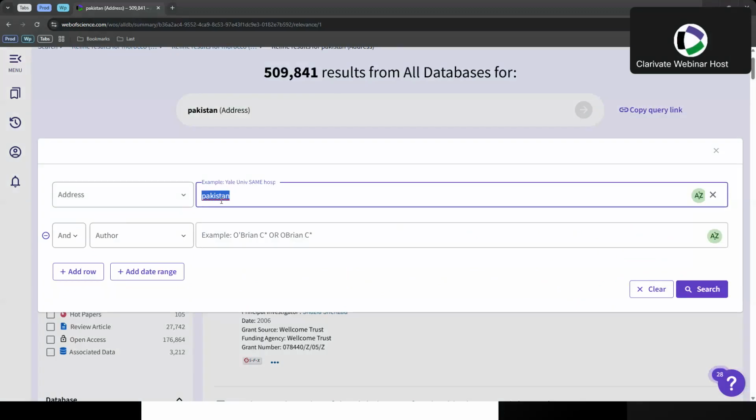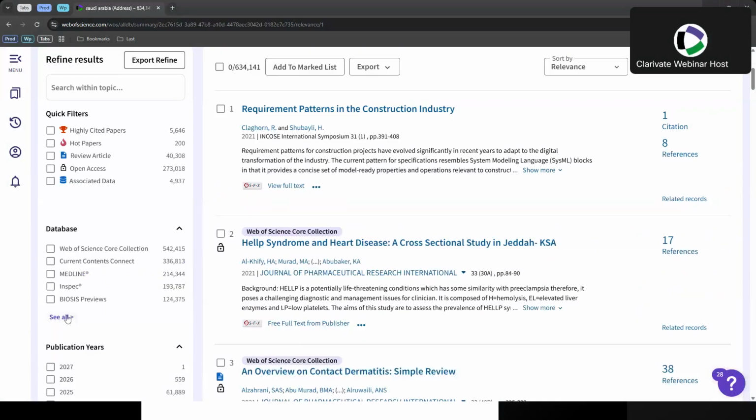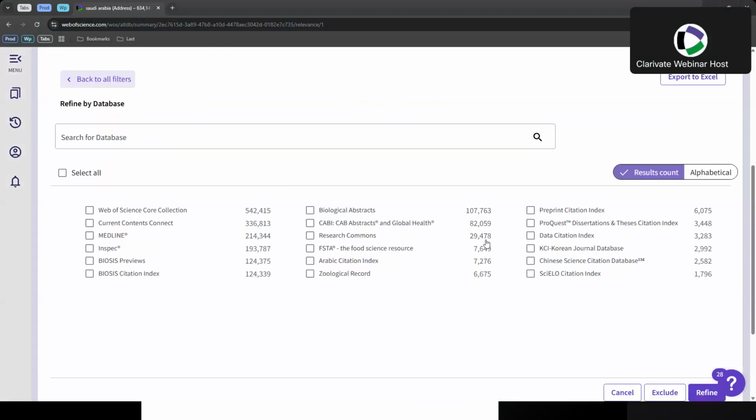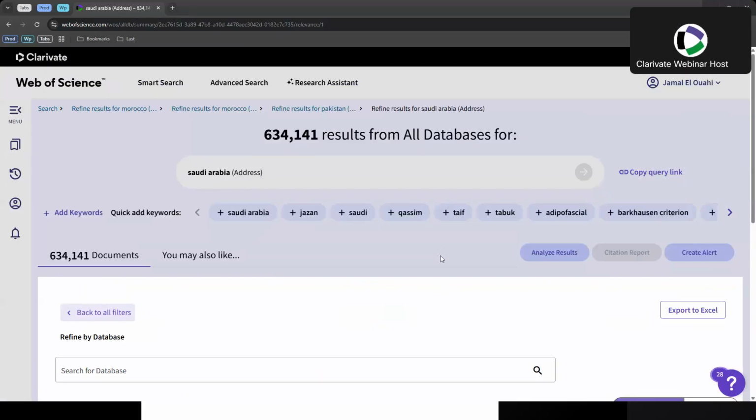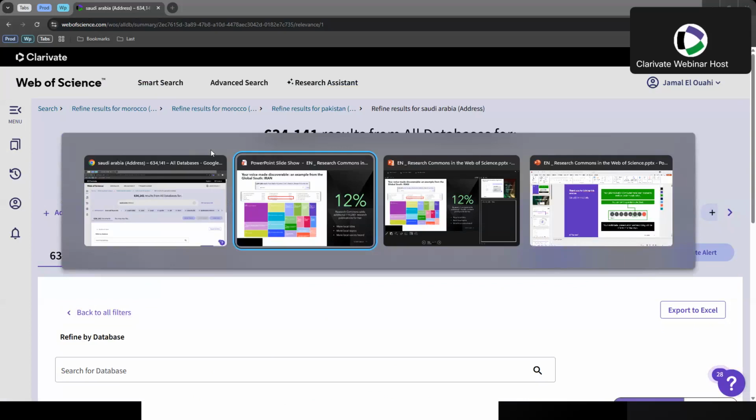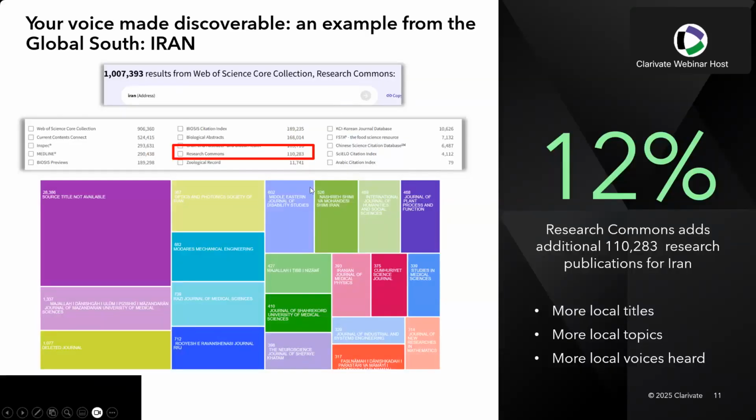Let's see, for example, Saudi Arabia, 634, and we get about 30,000 out of 634. So these are a few analyses we can do to see the proportion of the output, the publications we find in Research Commons compared to other classic databases.